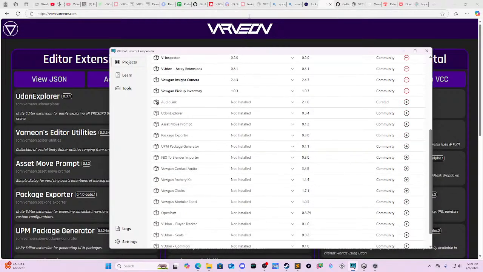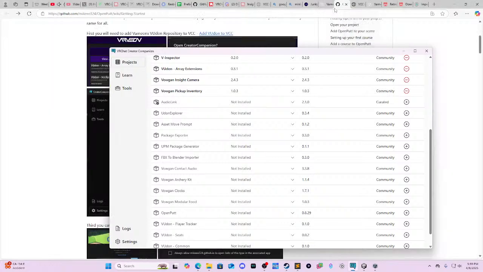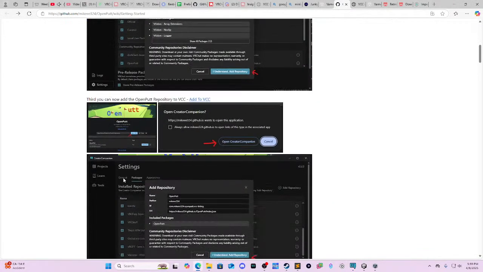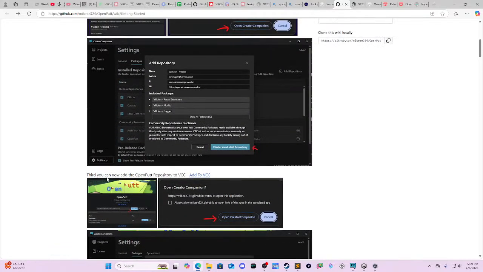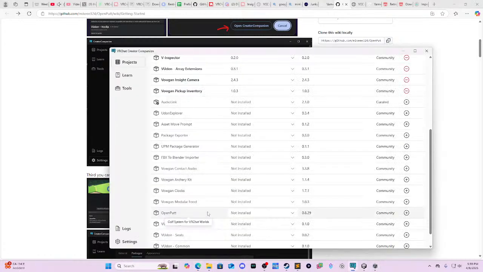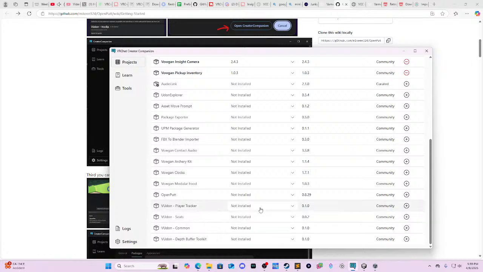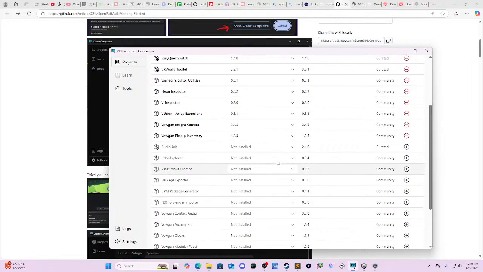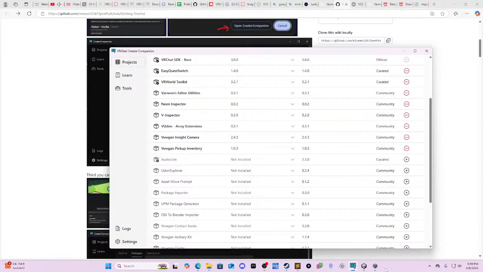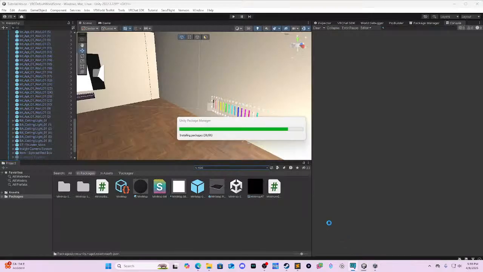What do we need? Because we need a few things. Basically, you have everything: Array Extension, Logger, NoClip. Let's look for those. Let's see if it actually works here because I just added it.